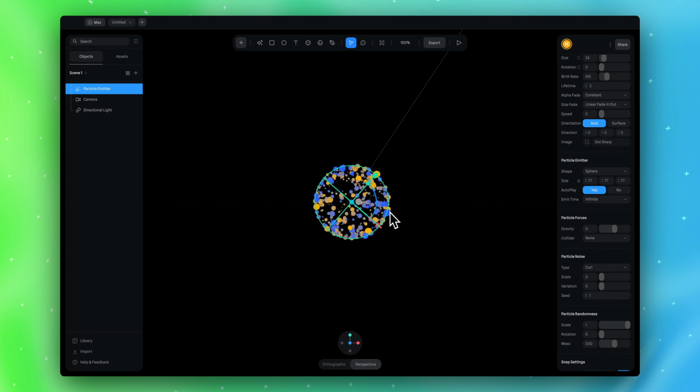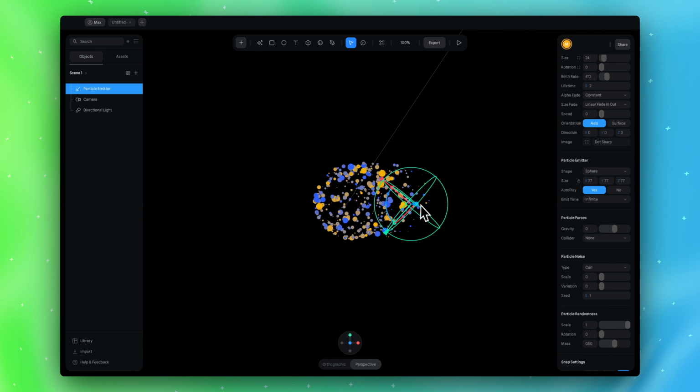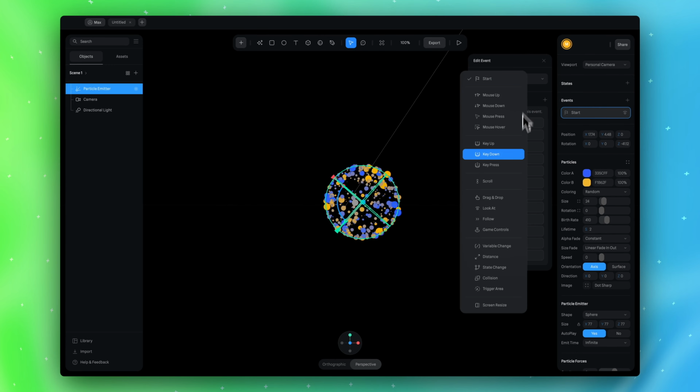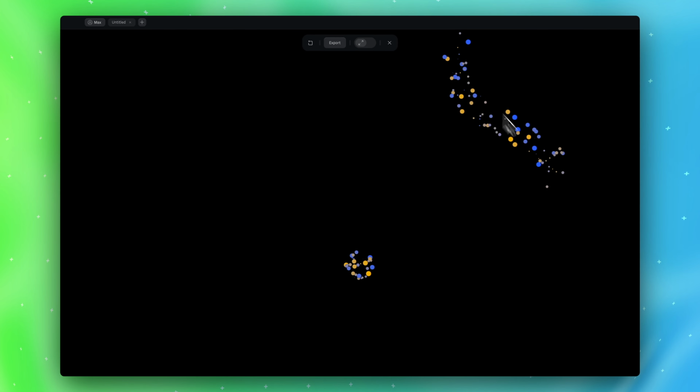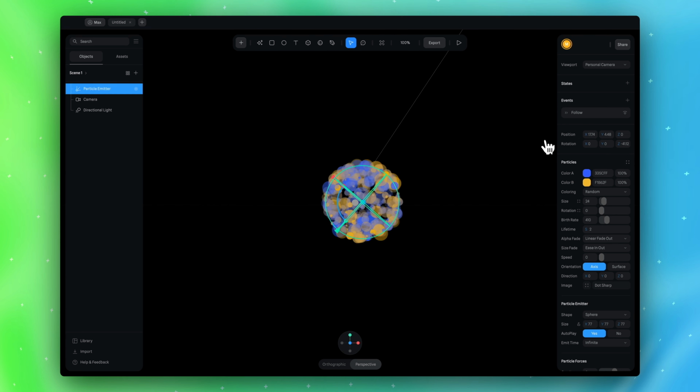And a nice thing also happens when you move the particle emitter object. For example, you can add a follow event to the particle emitter and create a nice hover effect. And also one cool thing is that you can save your particle settings to the library, just by clicking on these 4 dots.